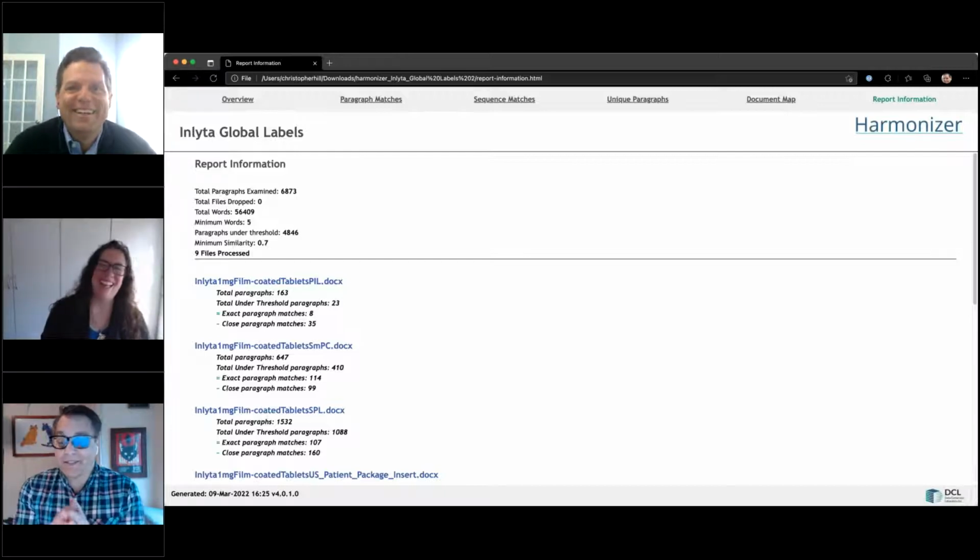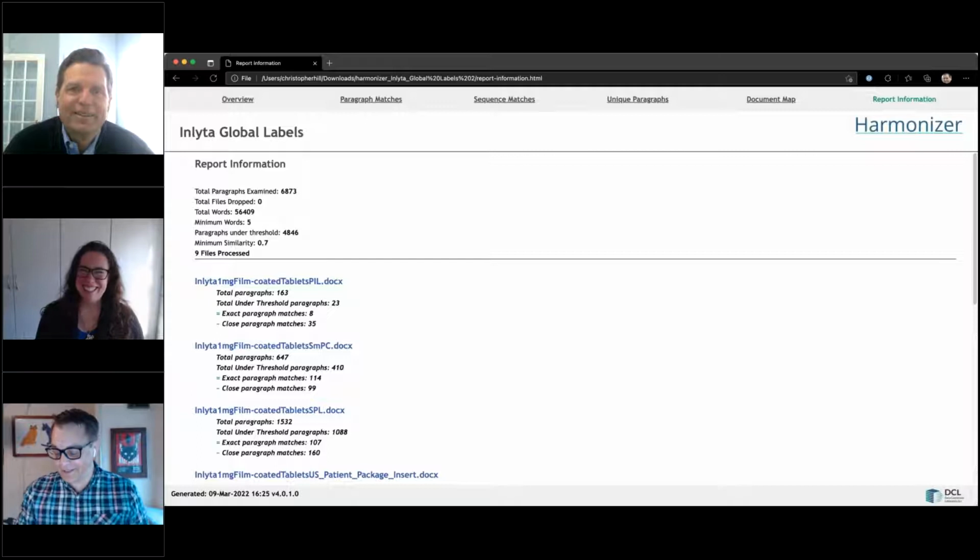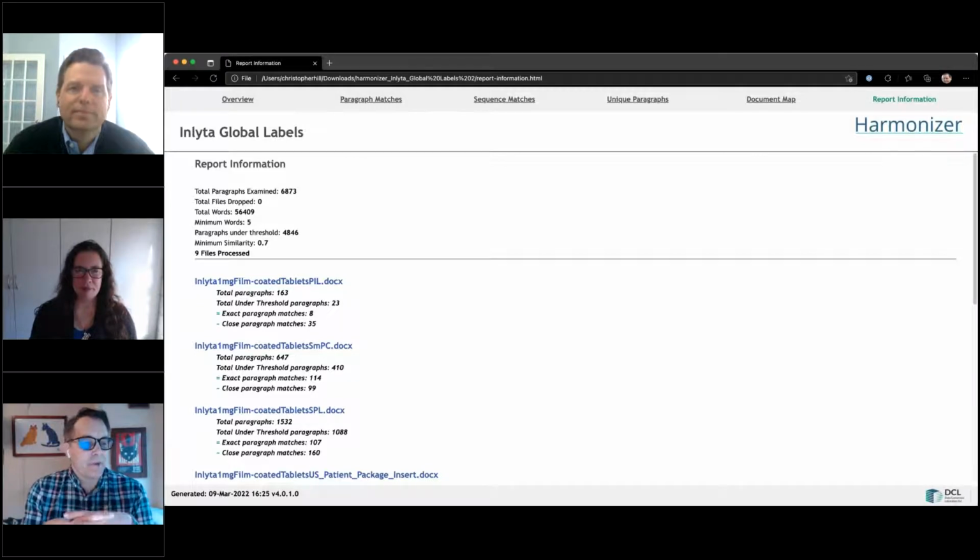Sure. No, that's a great example, and it just gets to be an exponentially bigger task every time you add a document, basically. So what we developed was a tool that creates a report, and this report is just an HTML delivery. That's just the format of the report. It's browser-based, so you can open it on your machine and look at the report.